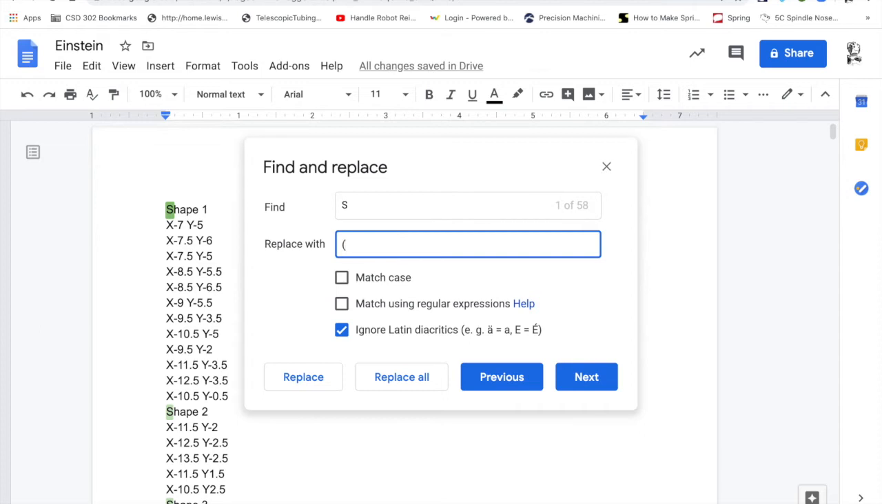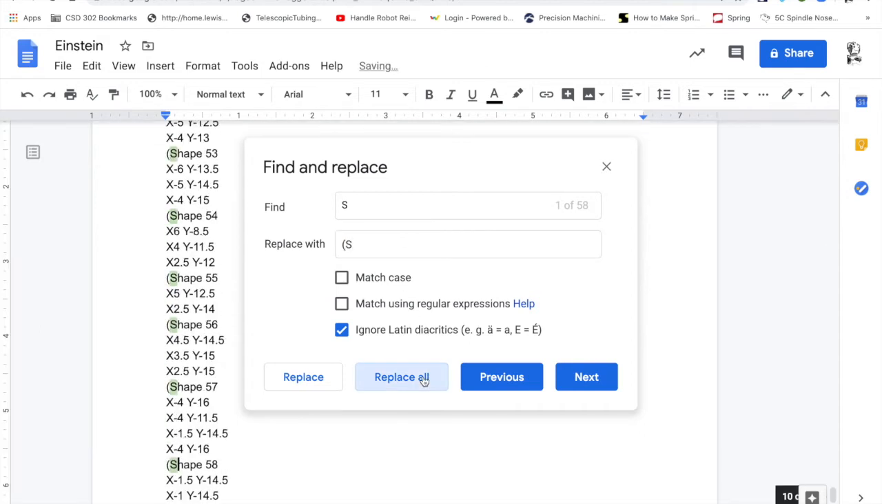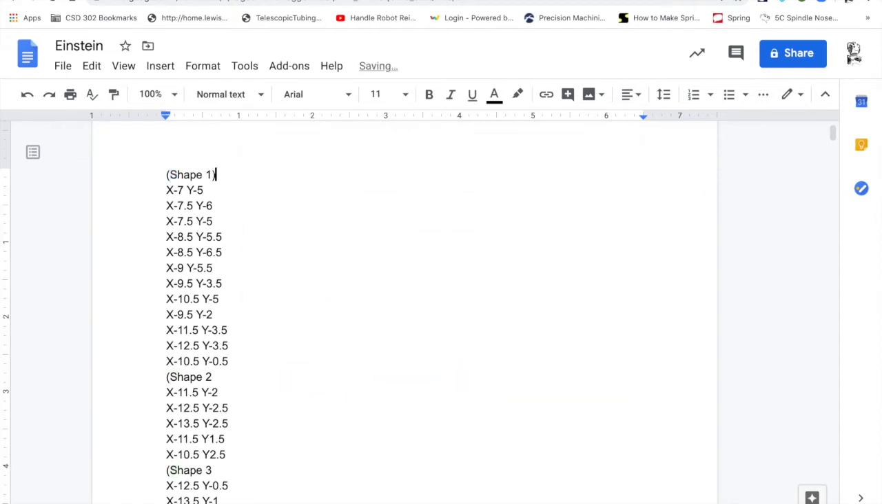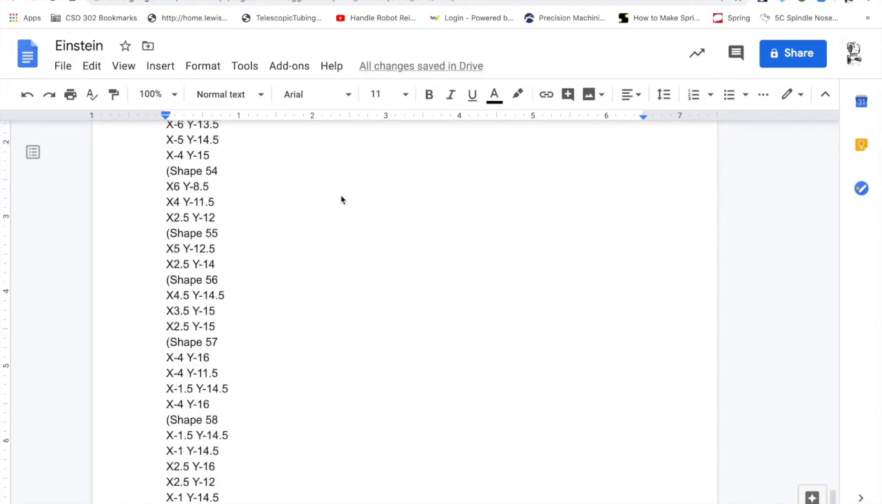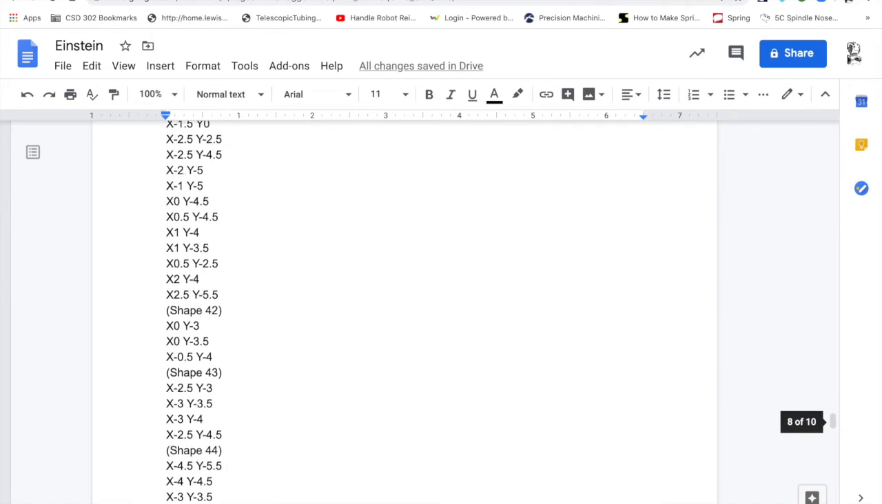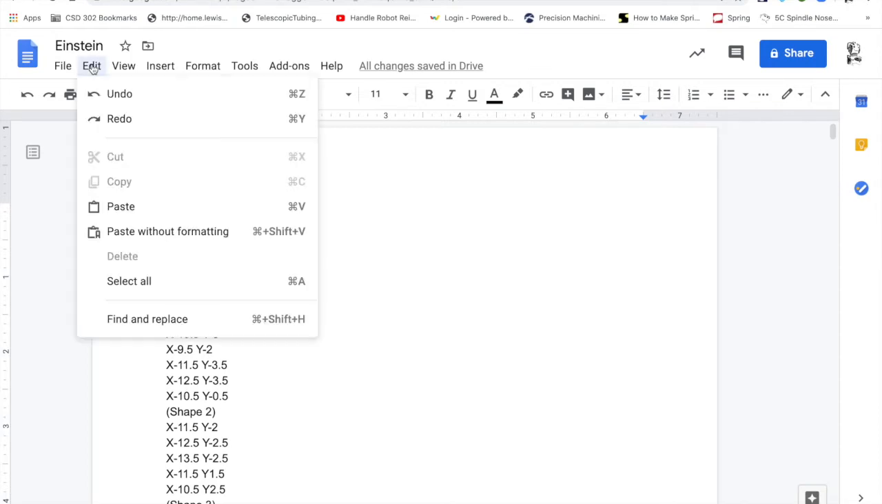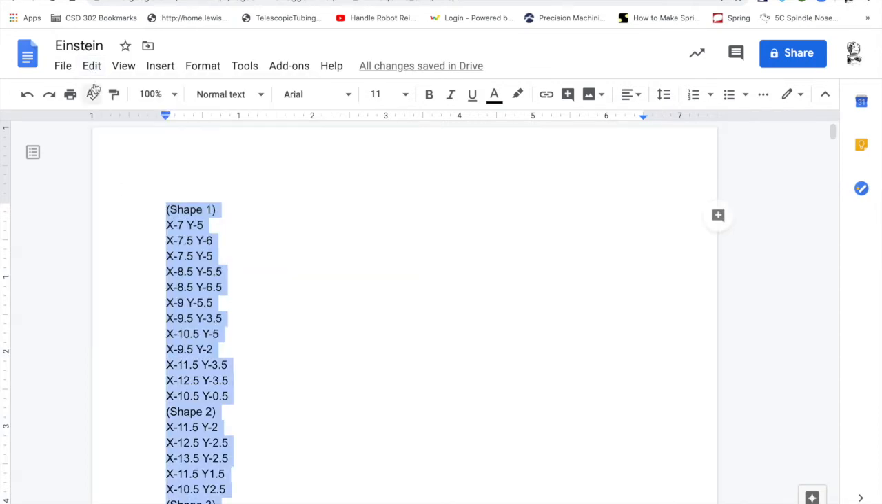We're going to replace the S with open parentheses S, and then we're going to close each of the shapes with a close parentheses. Those become comments in the G-code, and they are ignored by the controller. So go through your entire document and clean up all your comments. Now go to the Edit menu, select all, Edit, and Copy to copy the contents to your clipboard.